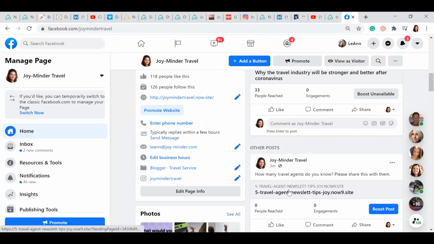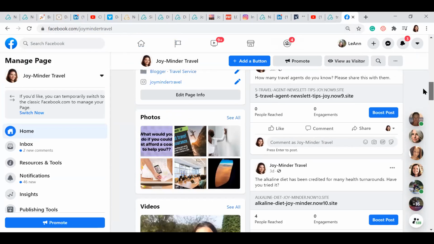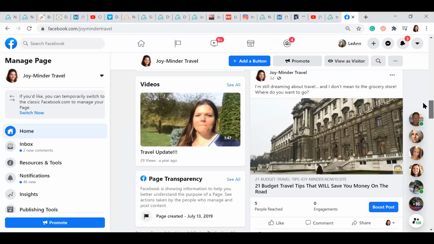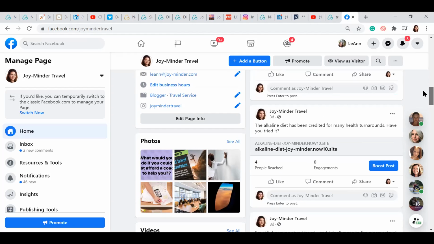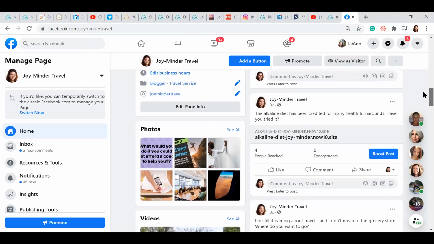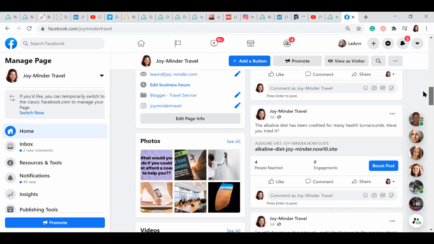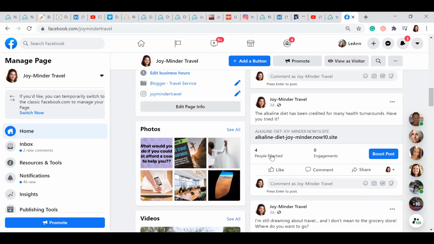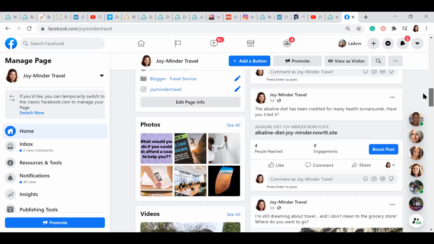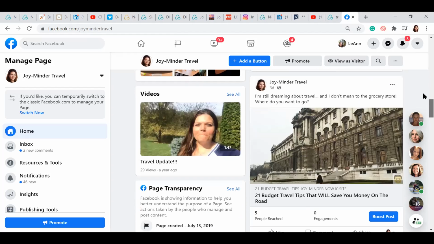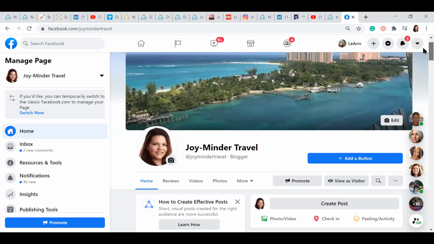How many travel agents do you know? Please share this with them. Oftentimes, most of the time, it shows up with a photo like this. This particular time it did not. I could go in and edit this and add in a photo. I just posted this and I already have reached 4 people with this. I mean, you saw me just post this, right? So the engagement is right there.